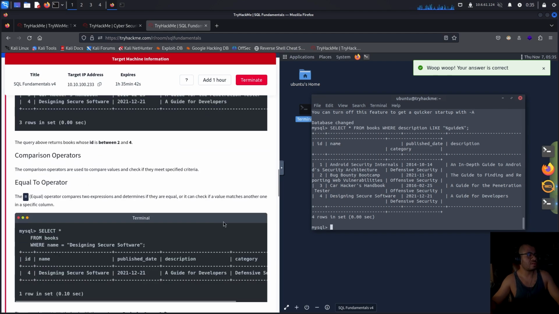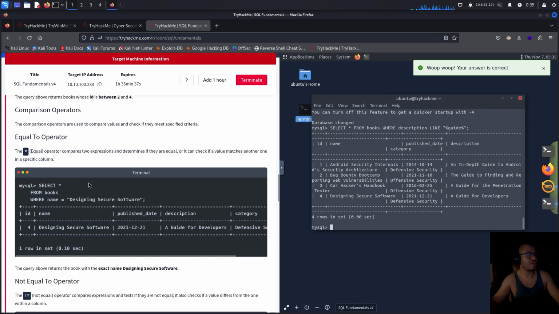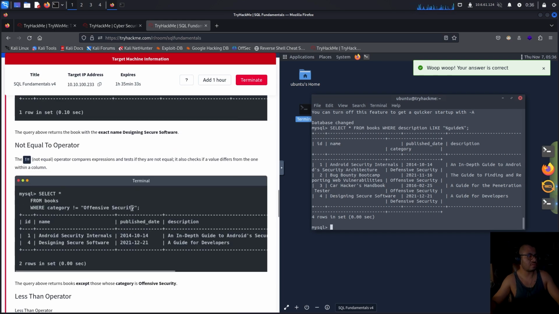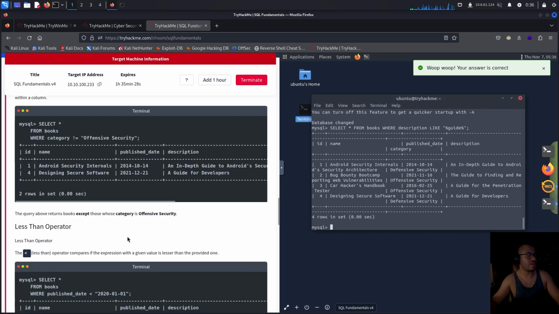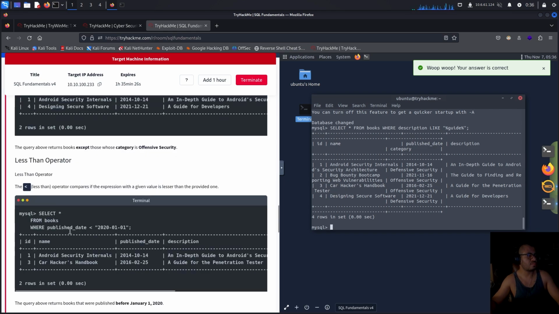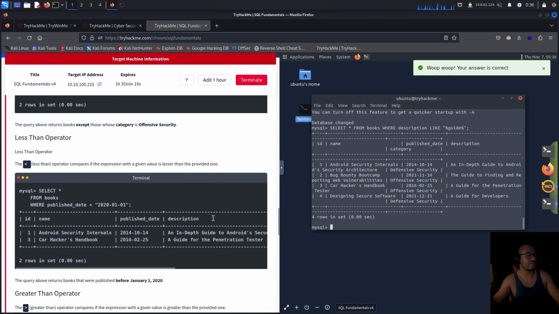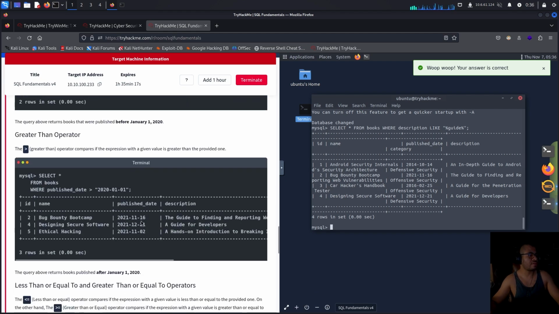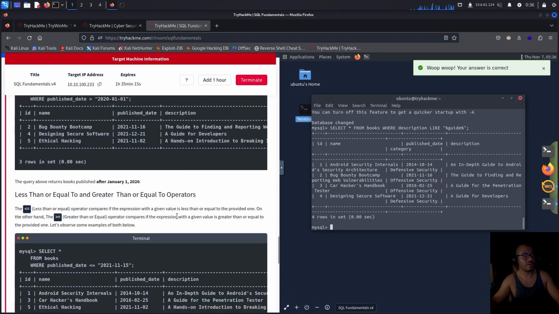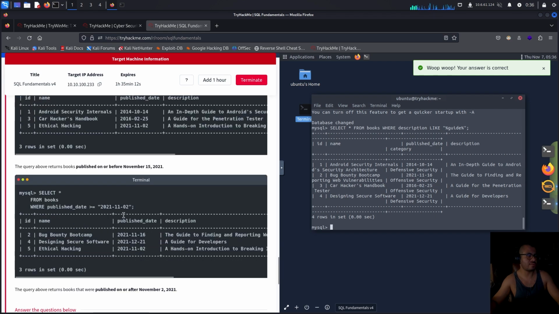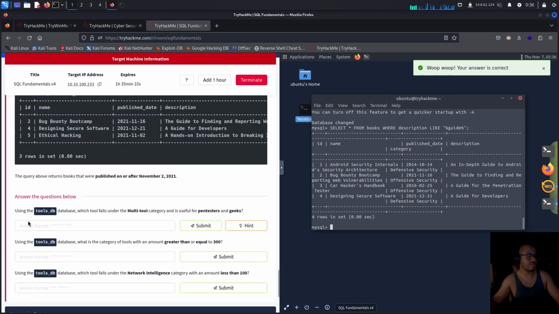Comparison operators. The comparison operators are used to compare values and check if they meet specific criteria. Yeah, you can use equal, where name equals this, and then you can check if there is a record with that name. Not equal to, or if it's different than, and less than operator, okay, we can filter them with dates, so that would work, I guess. Less than compares if a given value is lesser than the provided one. Okay, and then greater than, same logic. Less than or equal to, and greater than or equal to, same logic, guys. So we're not going to be taking too much time into this.